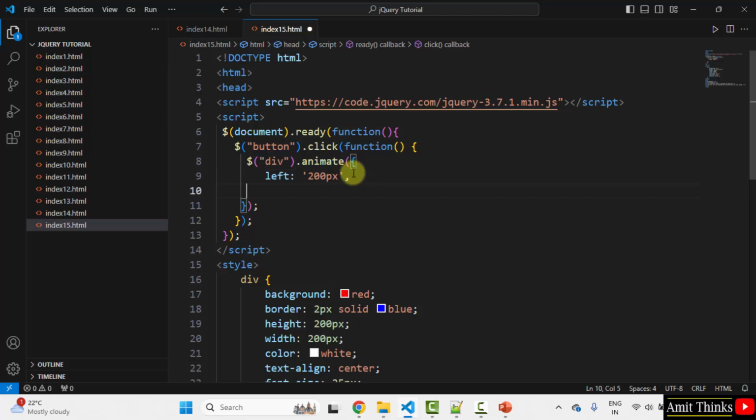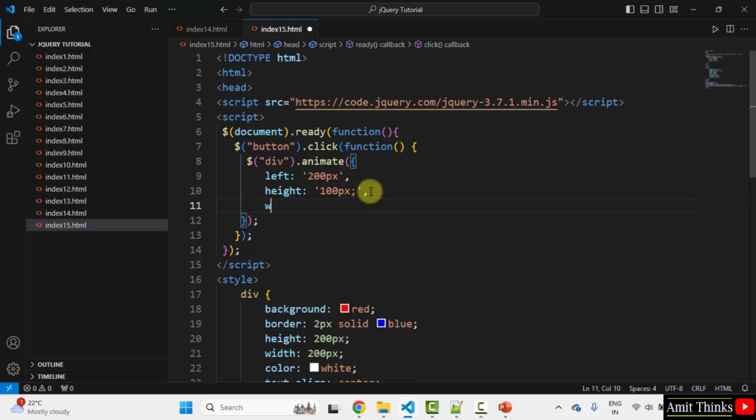First it was left, that means moving the div to the right by 200px. Then comes height, 100px. It is 200px right now. After the animation it will change to 100px. Now comes width. This is not required, semicolon. Width, let's say 100px again.